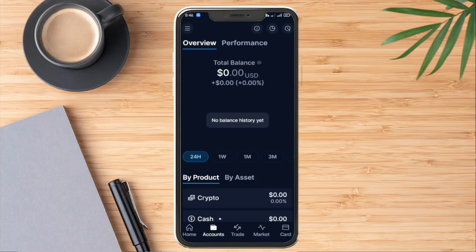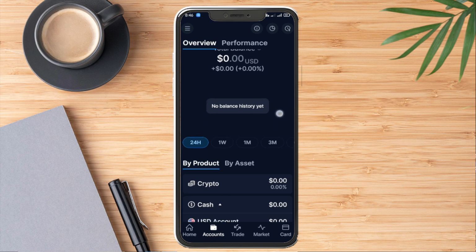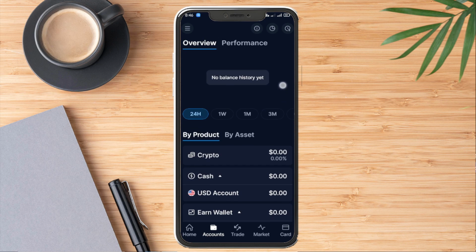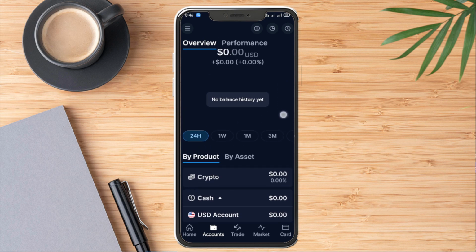In today's video, I'm going to teach you how to earn passive income through cryptocurrency using the Crypto.com app. Whether you're a seasoned investor or just starting to explore the world of digital currencies, this step-by-step guide will help you understand how to stake your cryptocurrency and start earning passive income in just a few simple steps.